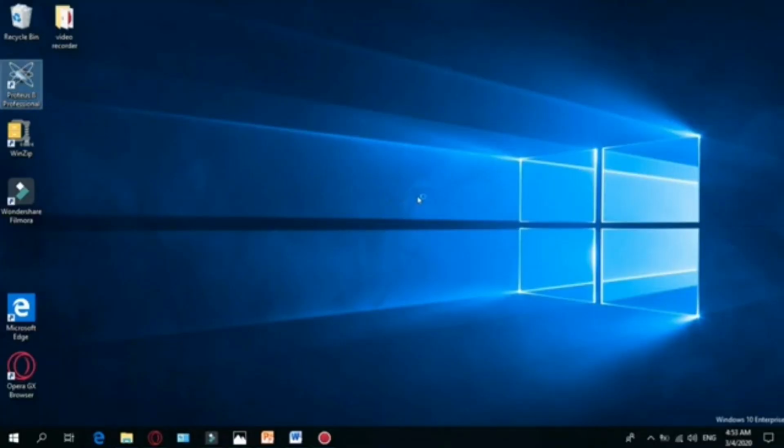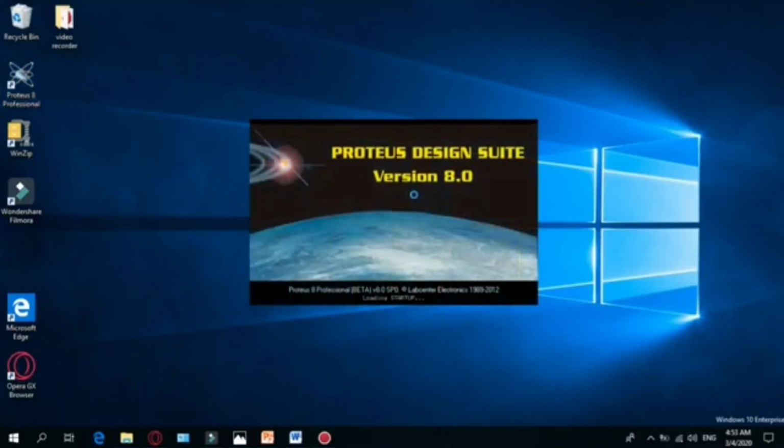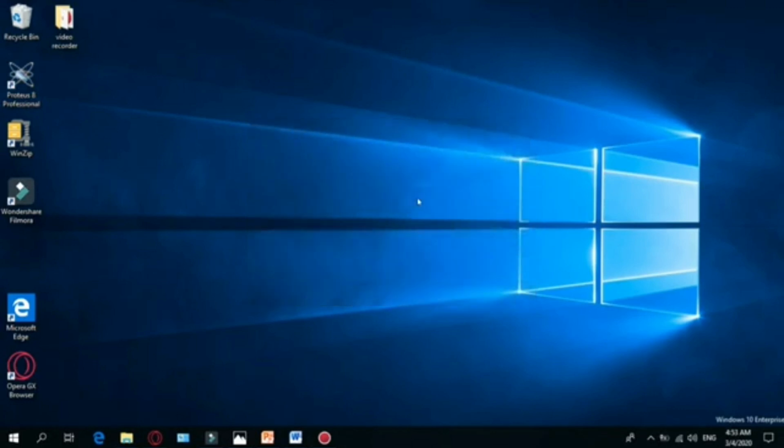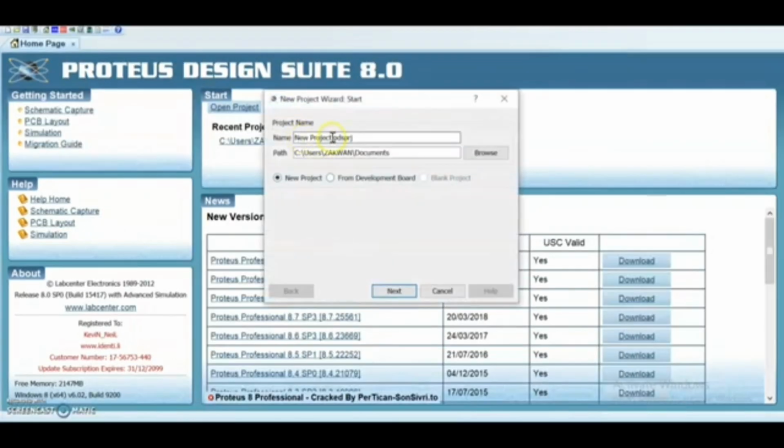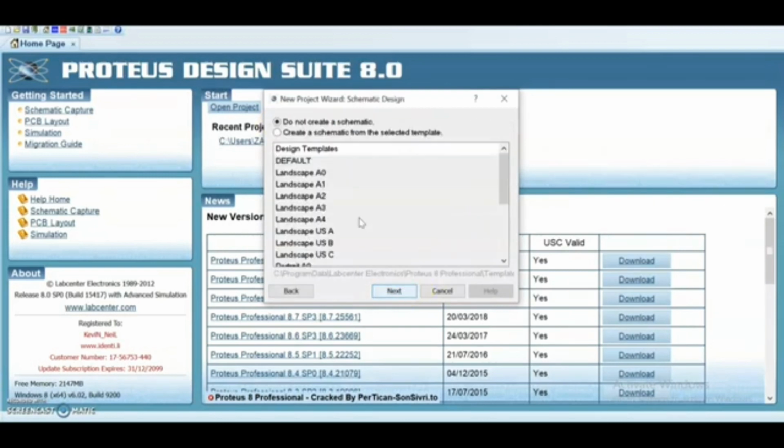Next we are going to simulate the circuit by using Proteus software. So we open the Proteus software and click new project. We name it rain alarm. Click the next option, select design templates and layout, and then click OK.